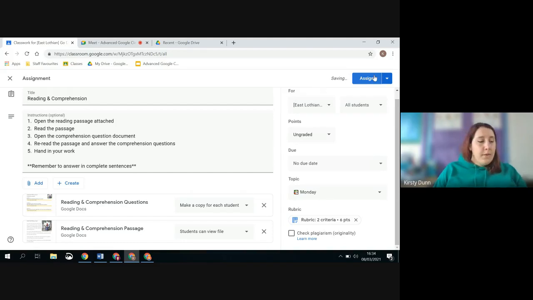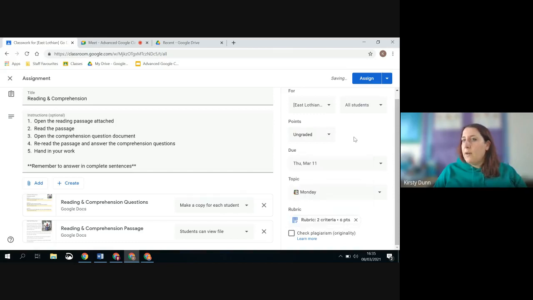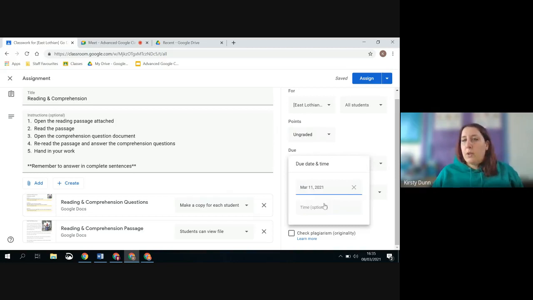Okay, so for this assignment, what I want to do is set my due date. The other thing that perhaps is helpful is to come up with some sort of system within your class, stage, or school as to how and when you're going to create due dates. You can, if you desperately want to, select times as well. But you can certainly select the due date in there.